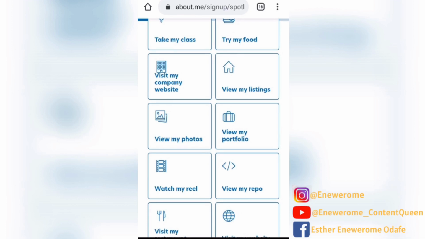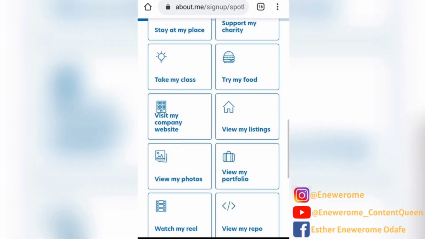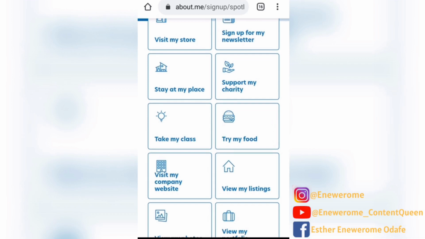So if you want someone to hire you, if you want someone to view your portfolio, you can just choose anyone. Alright, so I prefer that when people come to your About.me page, even though you want them to hire you, people will not just want to hire you out of the blue when they search for your name. I always advise that it is better you tell people to view your portfolio.